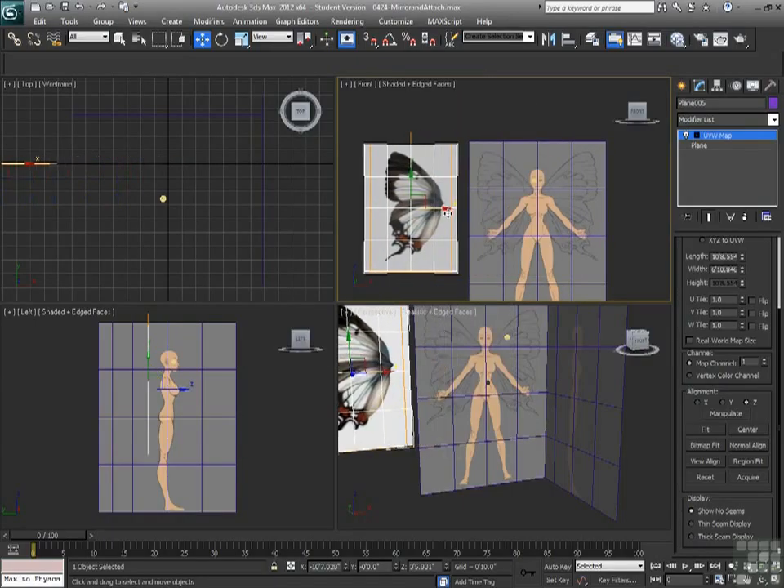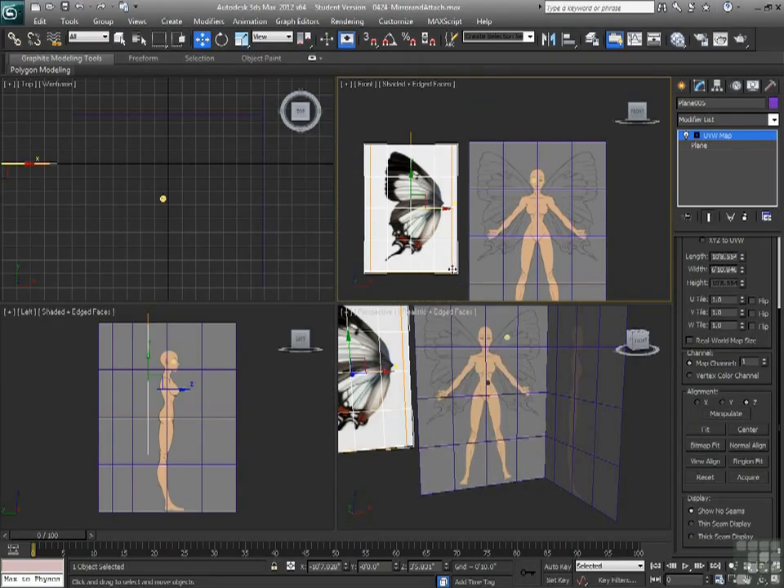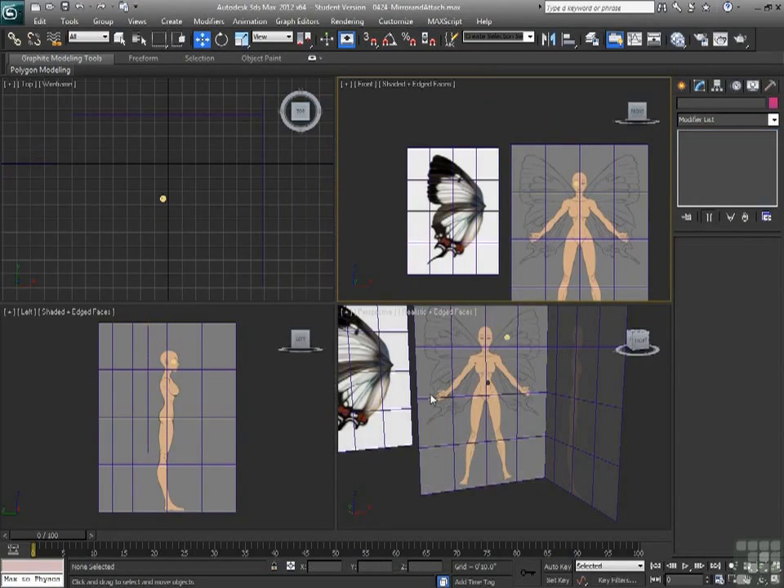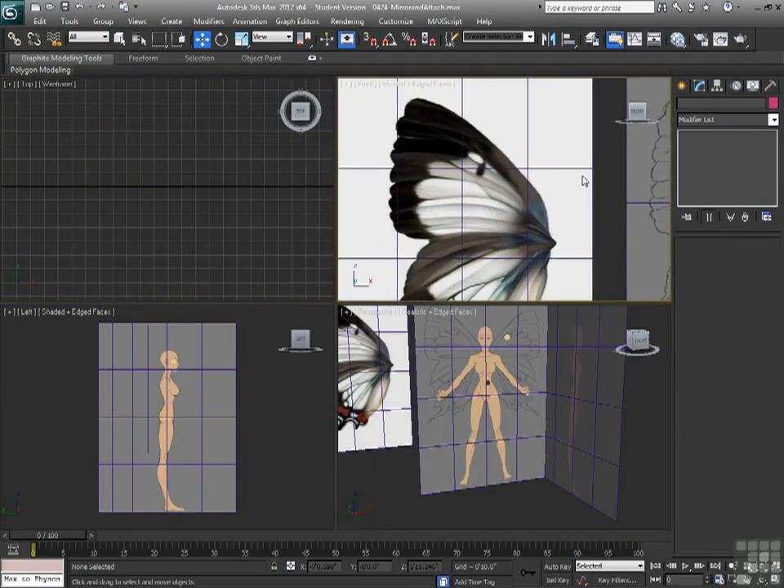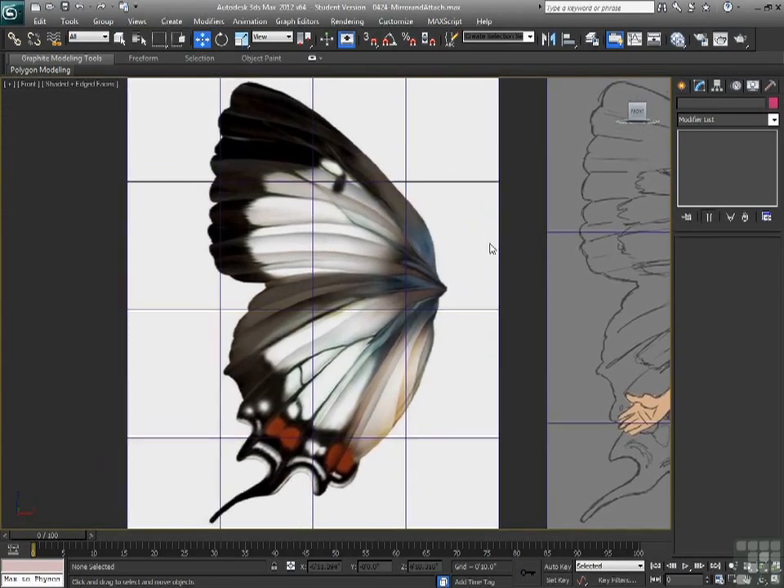Now, let's move that off to the side. Go back to object properties. Its visibility back up to 1, so it's not transparent. We're going to right click object properties again. We're going to turn on freeze and uncheck show frozen in gray. Now, that object is there and frozen, and we can trace right on top of it. So we'll make this view full screen.